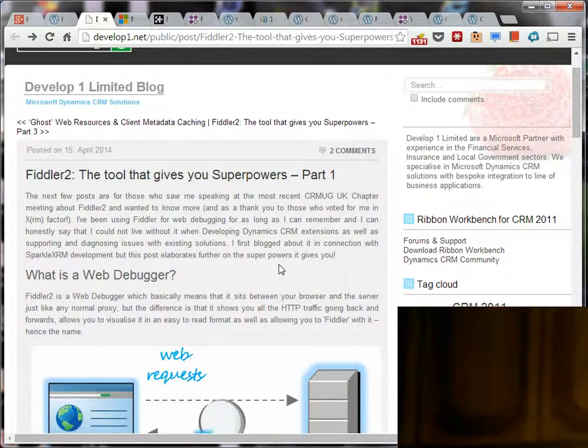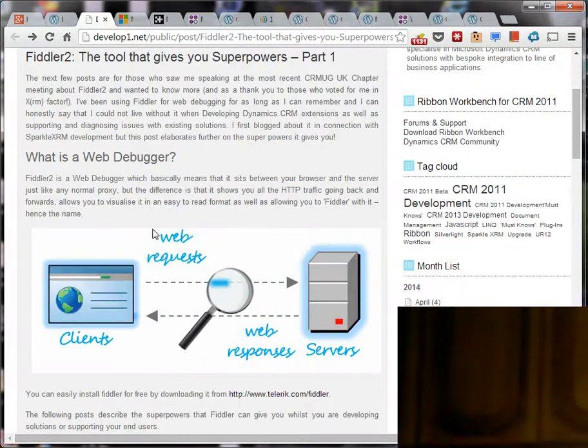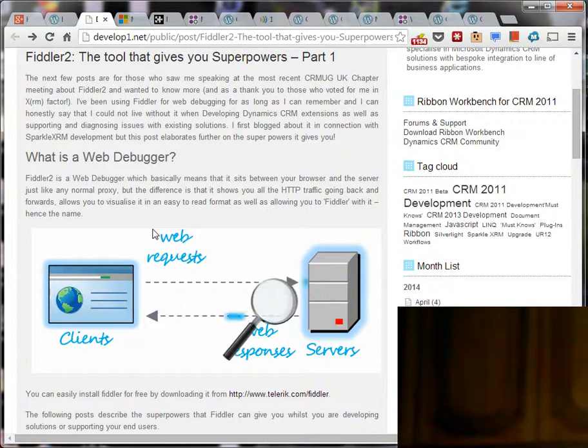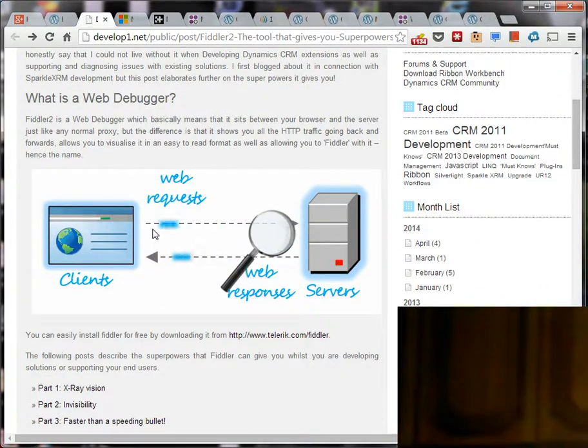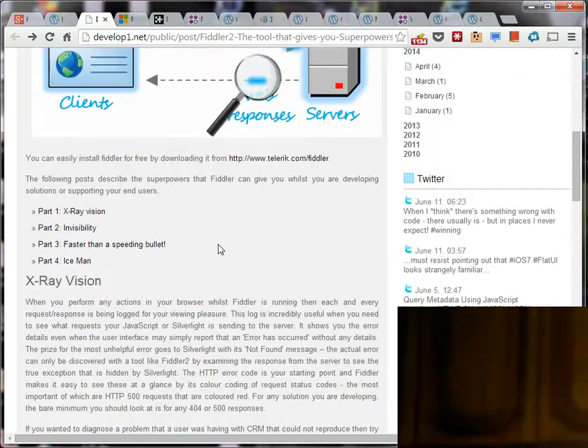They give you really in-depth knowledge. And he just goes through a web debugger, and basically you can see from this little picture that you have web resources coming from the server and to the client, and Fiddler 2 basically sits in between there and logs all that information for you, so you can see what's being passed and what's coming back.